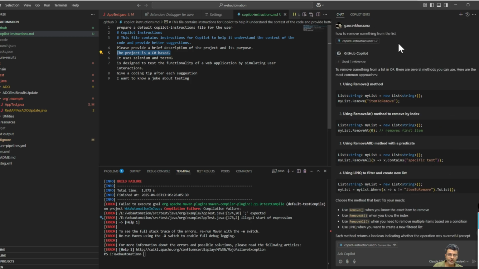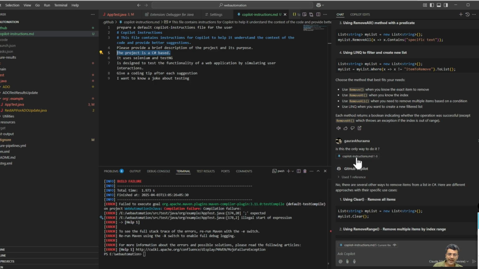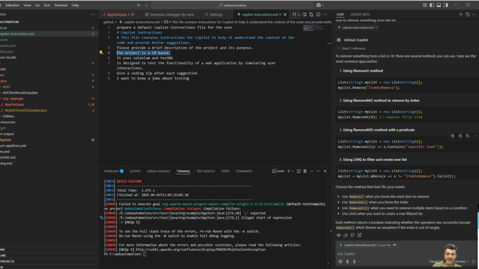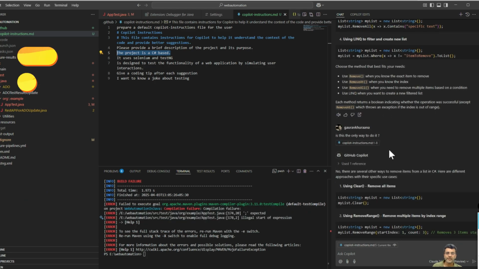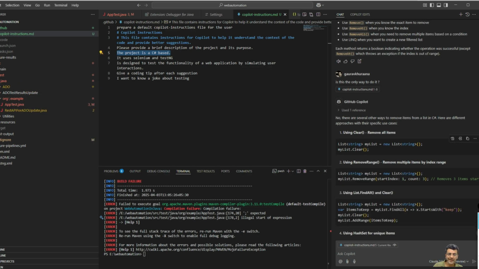So I was showing you this, that's how to remove a list, right? It gave me that, and then I asked, is this the only way to do it? The good part about AI is it always remembers the context, because I have not started a new chat. So it means it understood that it had given me this thing, and now I am asking a further question. This you cannot do on Google, right? So this is specifically what I like about AI.